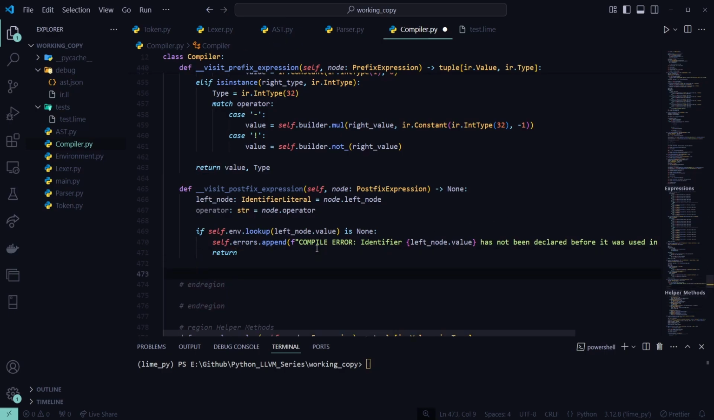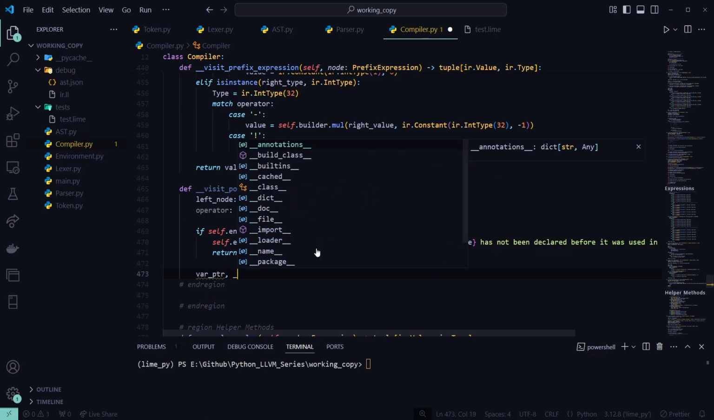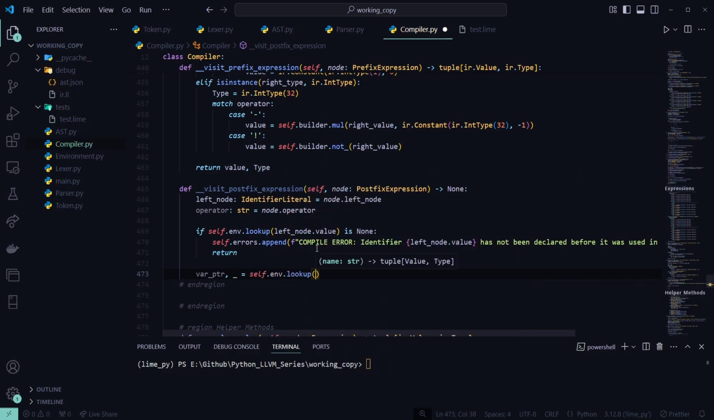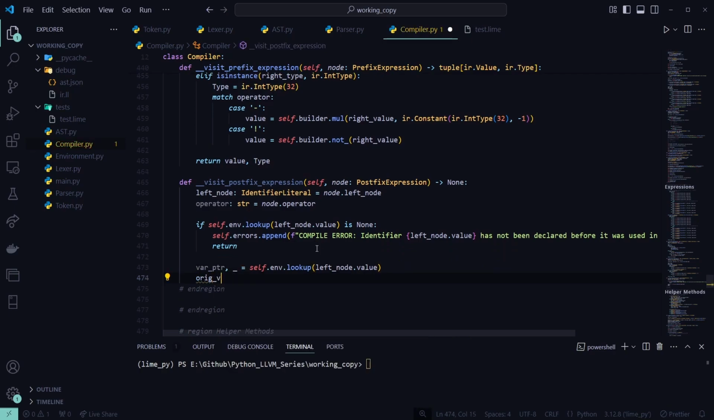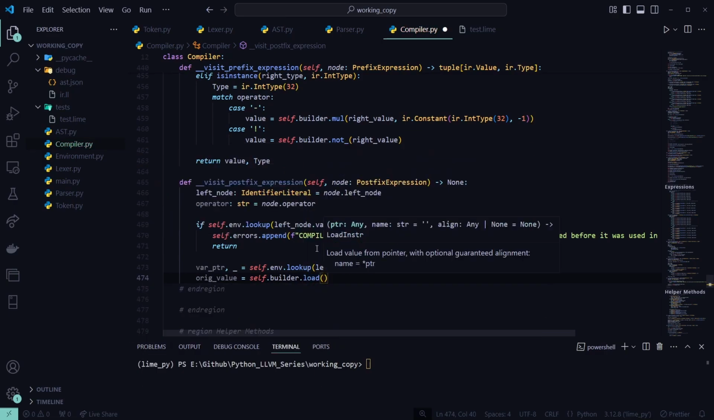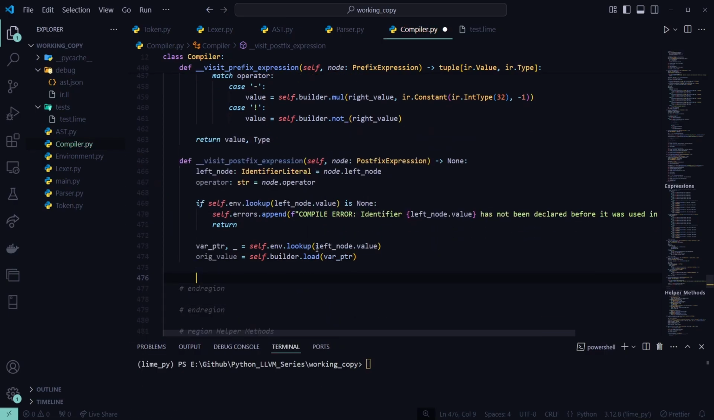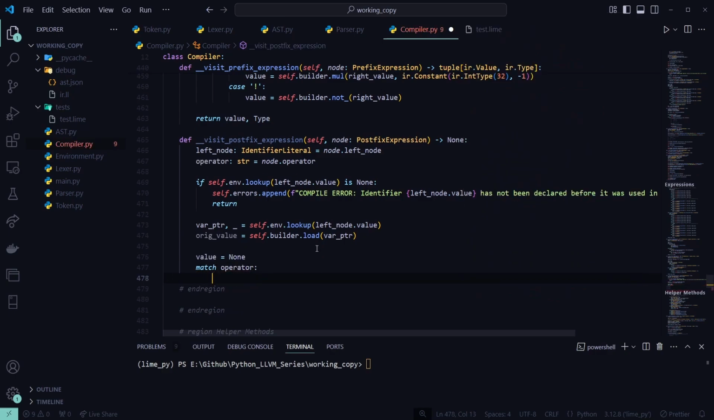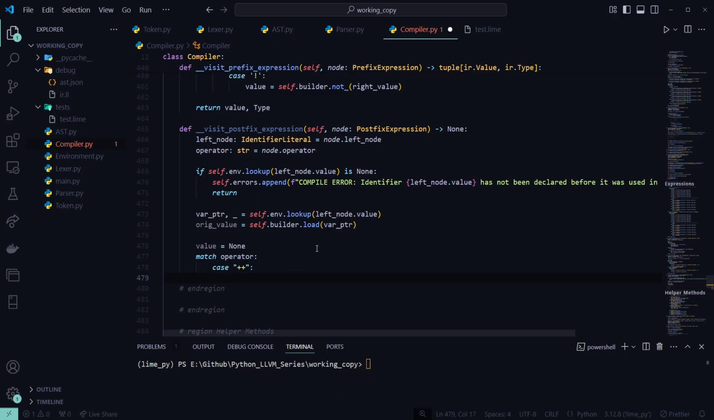We'll enter down after the if statement. We'll take in a var_pointer and the underscore for the type, and we'll look up in the env the left node value again. We're going to get the original value by loading that pointer, so self.builder.load(var_pointer). We'll do what we've done a lot. We're going to do a value variable, set it to none, match case on the operator. We have only two cases. We have our plus plus and our minus minus, and they will be the exact same pretty much.